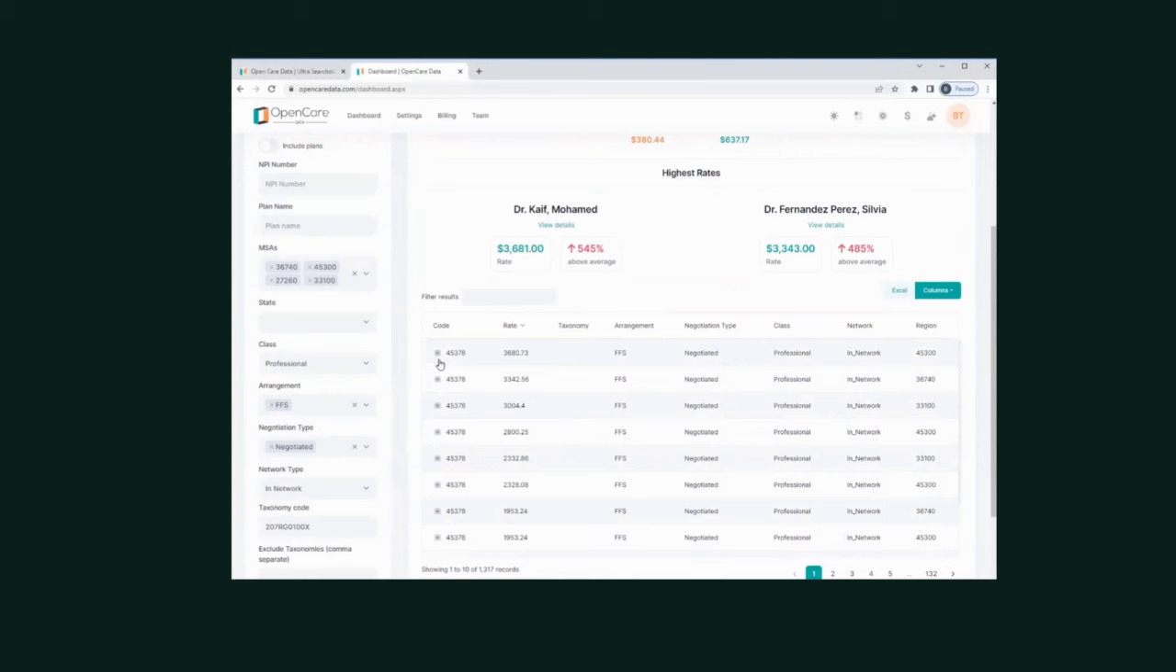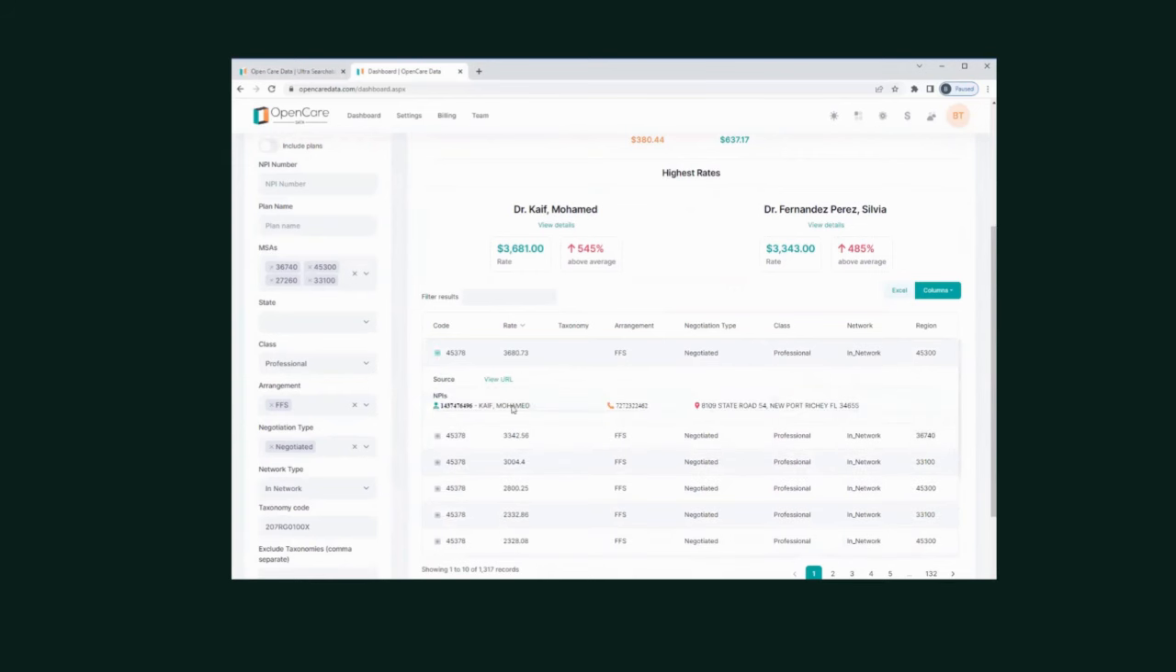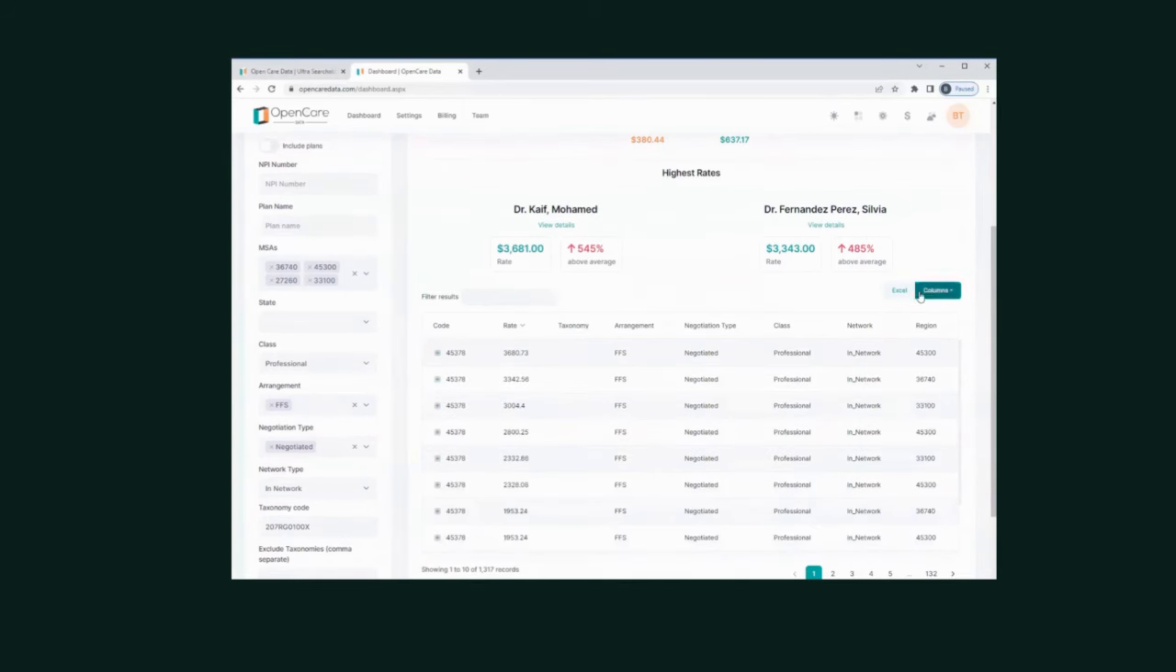So if I expand this out, you can see this physician has that rate. These physicians have that rate. So I'm going to go ahead and export this to Excel.